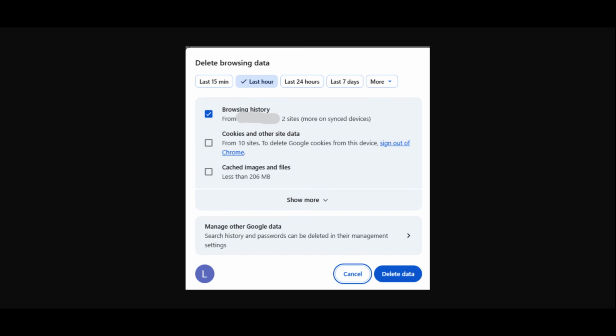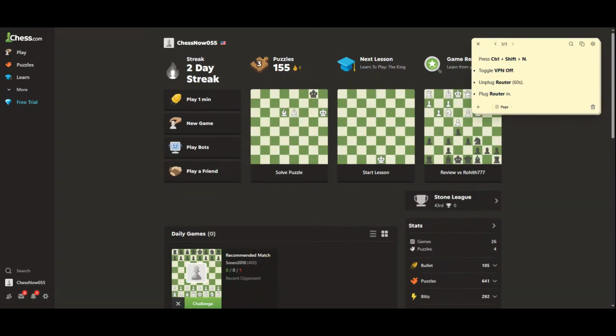If the error is still there, the next thing to try is a bypass method using a private or incognito window. On your keyboard, press Ctrl, Shift, and N together to open a private browsing window. Then, log into chess.com again and see if the site loads normally. This works because a private window starts fresh without using your saved cookies, extensions, or cached site data, so it helps you test whether the issue is caused by your browser.